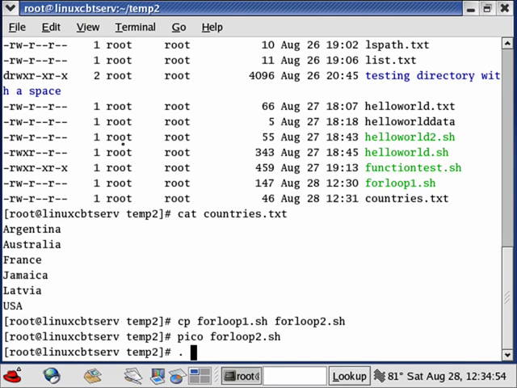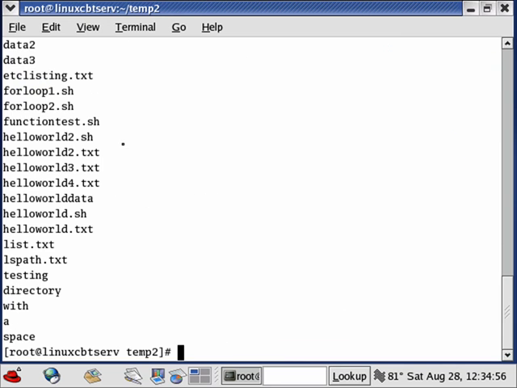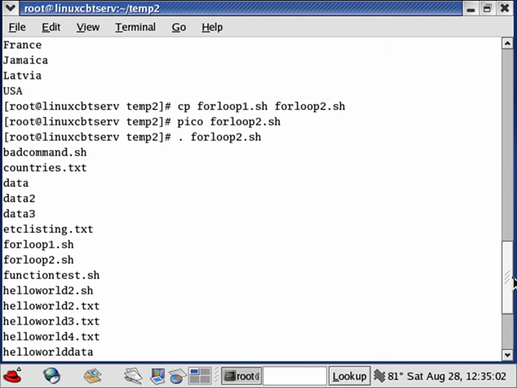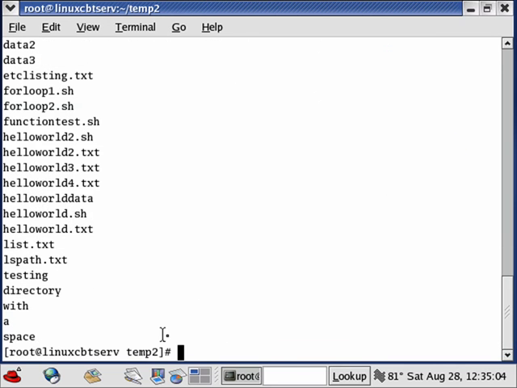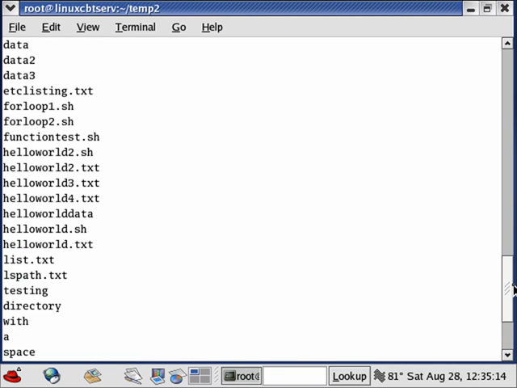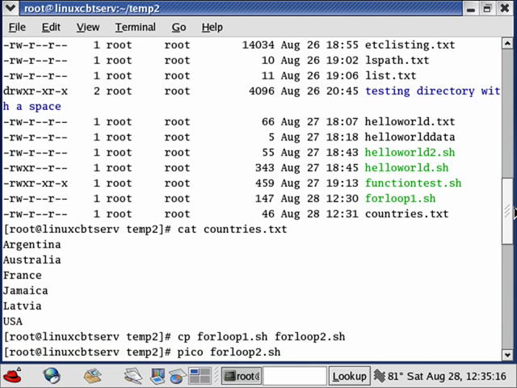Okay, so we'll source forloop2.shell. Now look at what happens. It lists all of the files in this particular directory, including the directories. Here you have different entries. If we do a normal ls, fine, but it lists everything that it finds on a different line. And if we want, we could echo it, send it to sort, do whatever we want with it.